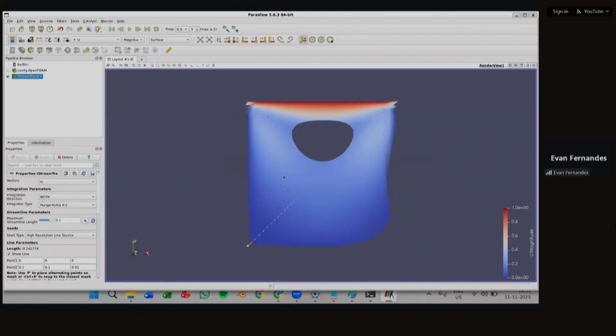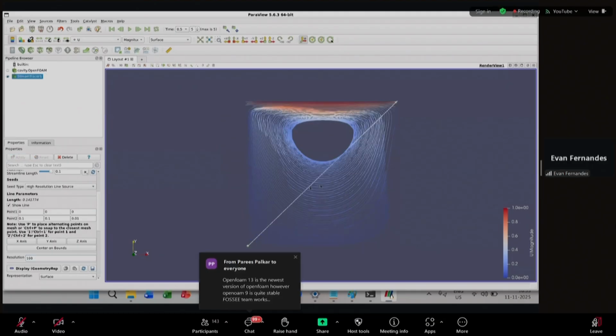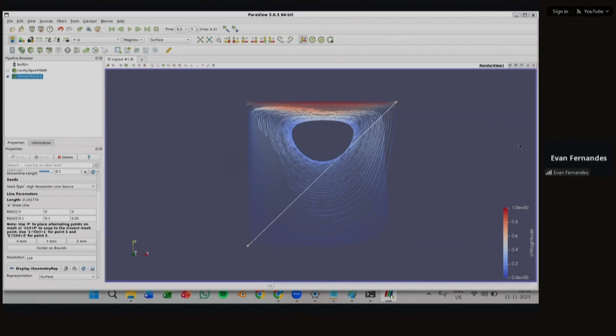Now we have too many streamlines, so let's lower this a bit. Say from 1000, I'll make it down to 100 and click apply. Currently, you are plotting those streamlines based on this line. But if you have a very large domain and you're trying to do this, it will always give you some errors or some weird spots. So there are different ways.